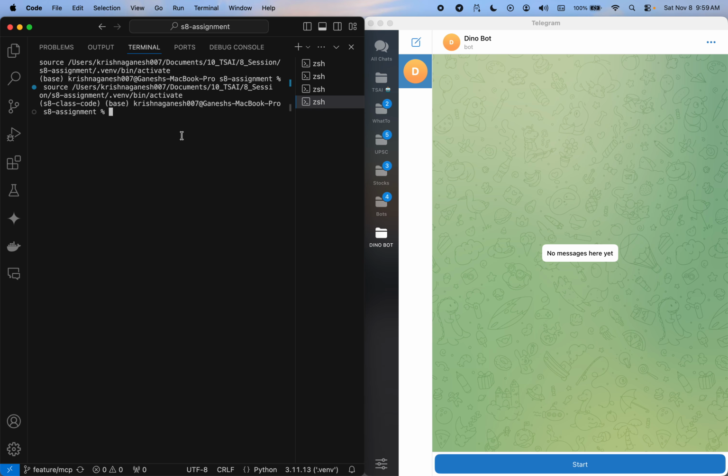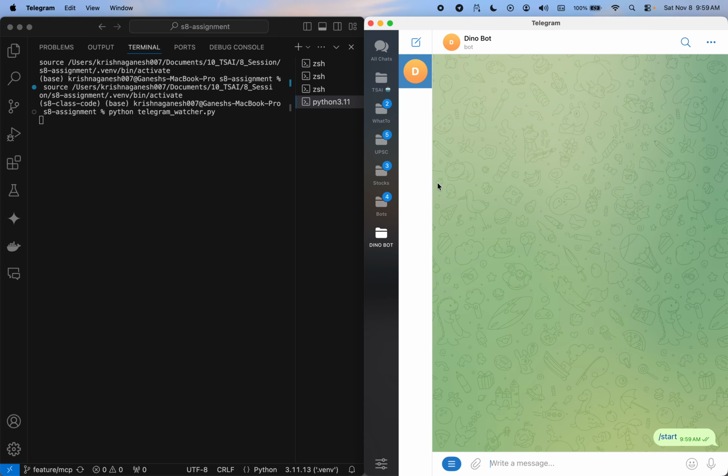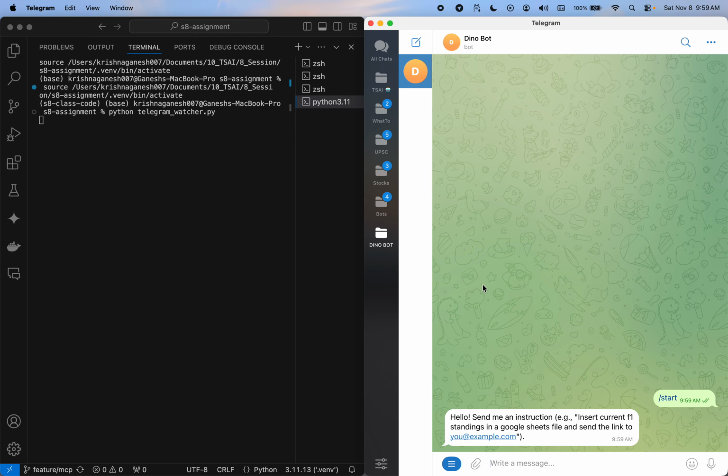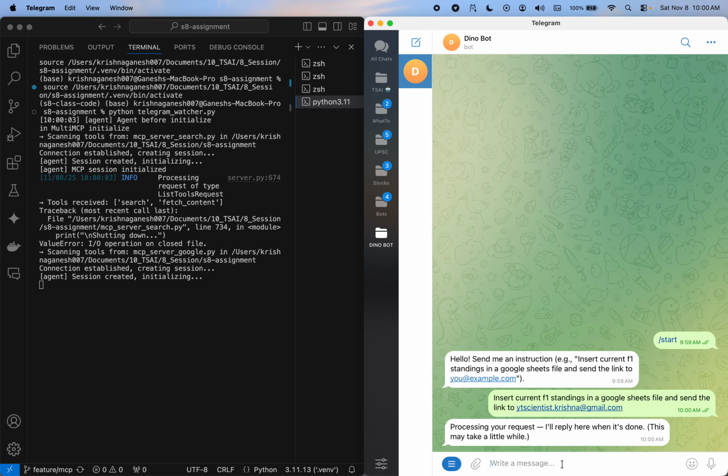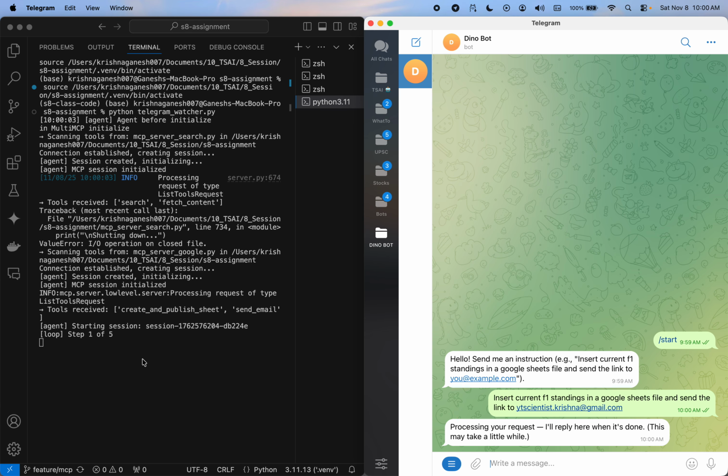So let me just switch on the watcher on the left hand side so that it can start receiving the messages from Telegram. Okay, now the watcher is running. I can start the bot. Okay, perfect. So it is acknowledged, and I can send instructions. So maybe I'll just send one of the classic instructions, and I'll explain what the MCP has to do.